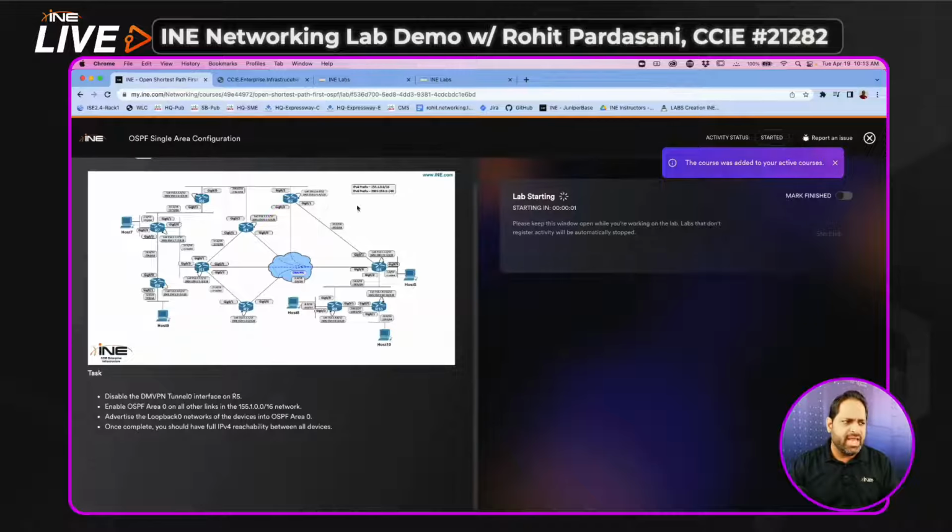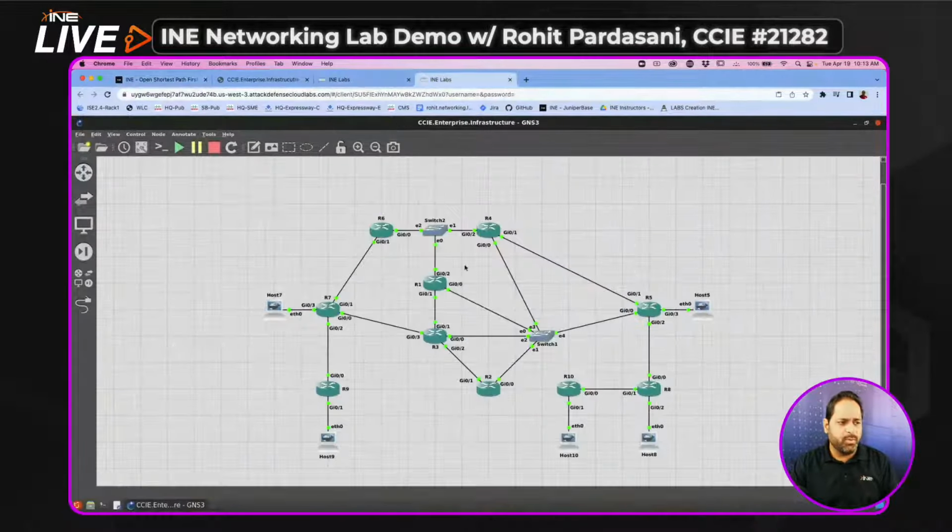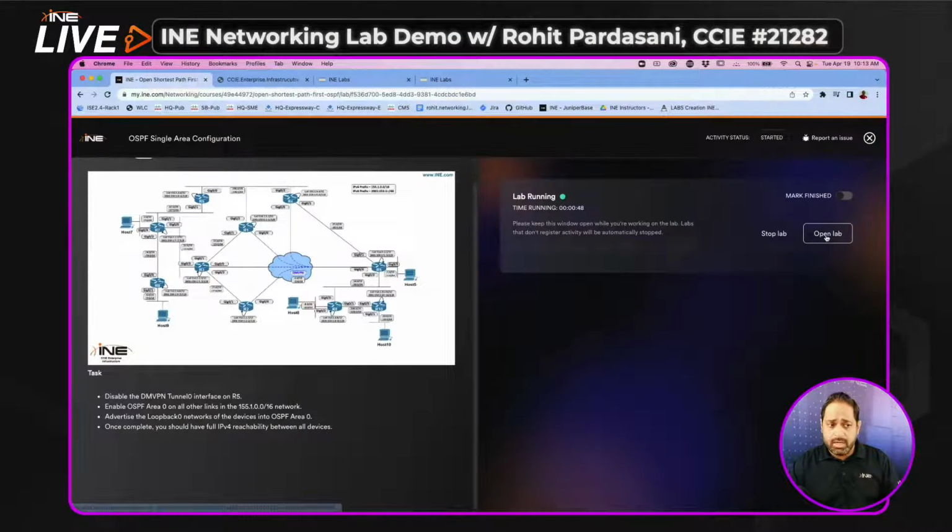In fact, I already have the topology here with me, which is the topology which is going to open up. So you click on Open Lab. Now, one thing you must know, that once you finish your lab, you must go back and click on Stop Lab, because without you stopping this lab, you would not be able to start another lab. So you have to click on Stop Lab once you've finished.